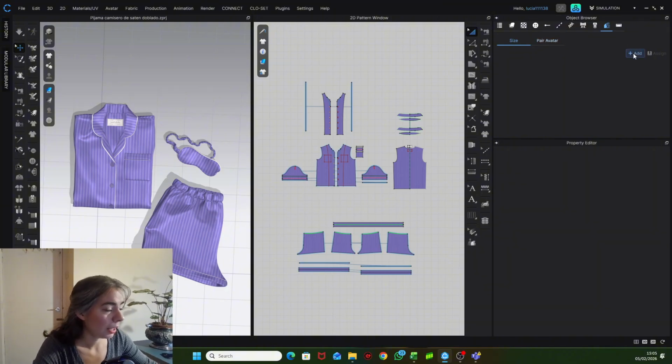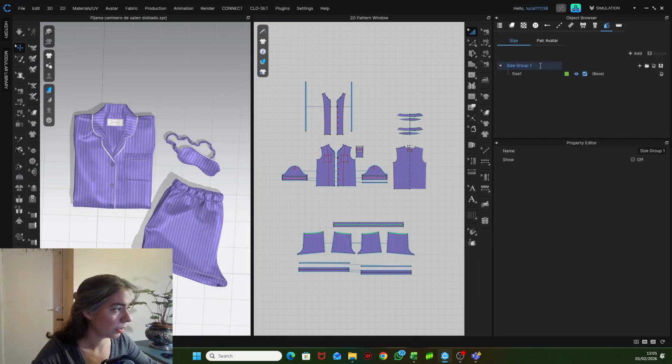So I'm going to add a new size guide. I'm going to touch add. And then we have a size group, which I'm going to rename. If I double click in there, I can put another name. Let's put Lucia's sizes, for example. You can put any name you want.